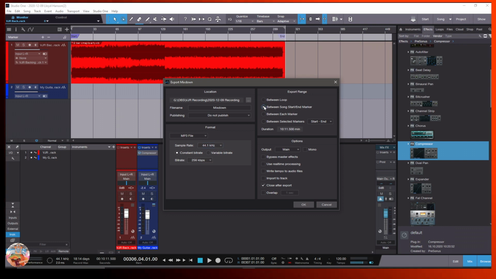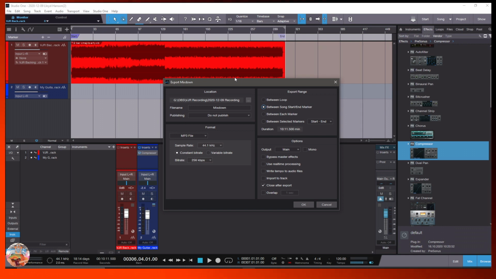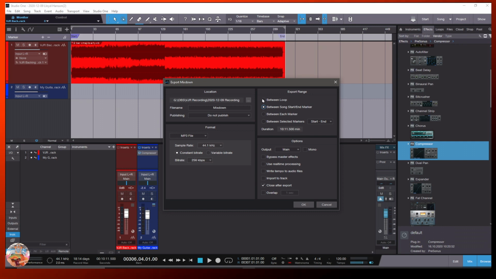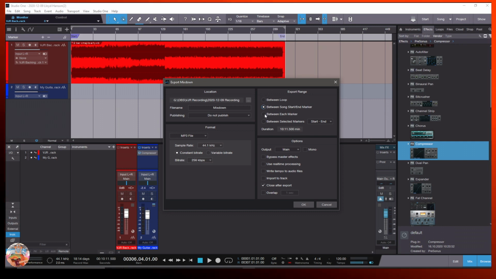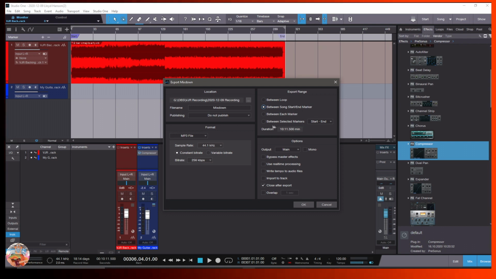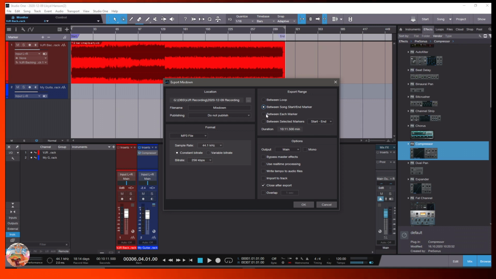So if we set it between song start end marker, either one of these will work exactly the same way in this particular situation. Now, there may be times that you want to use one or the other. It's entirely up to you. I have a tendency to set them both because it's kind of like wearing a belt and wearing suspenders at the same time. Now, the two options below that, between each marker and between selected markers, are more when you're working on individual sections of a song and trying to mix out just one portion of a song. And by and large, you will not use those.